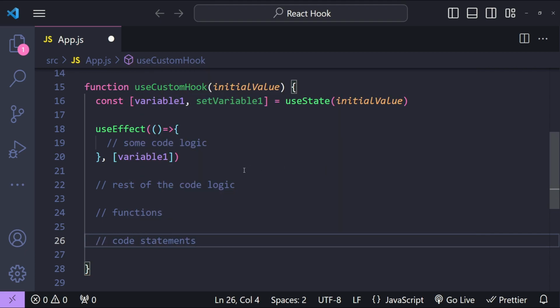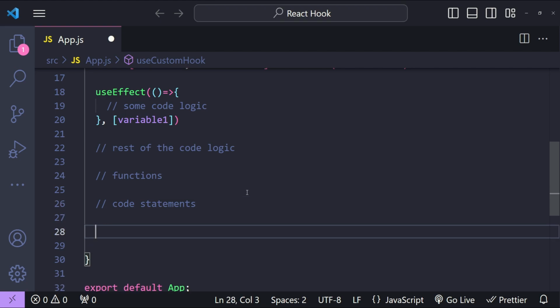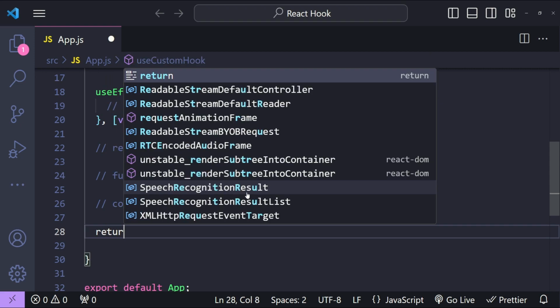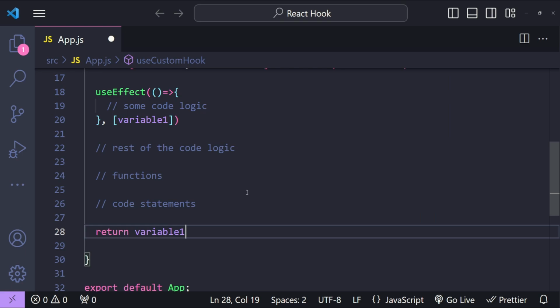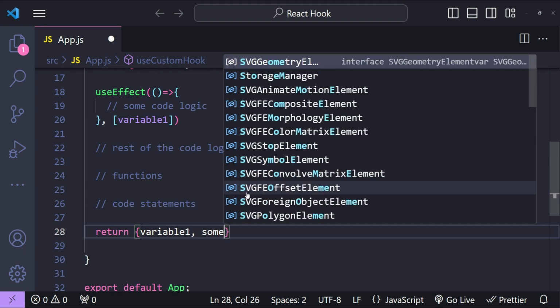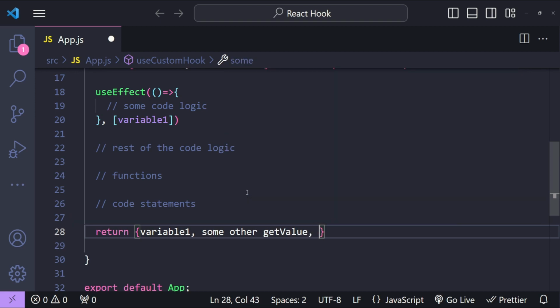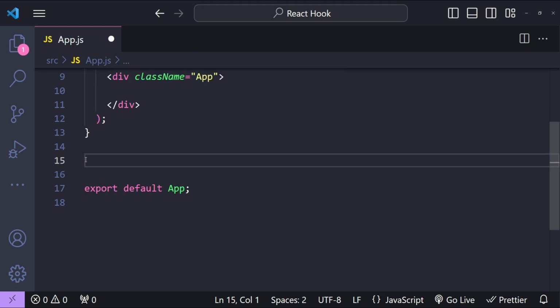Now when we are done writing all the code logic, then we can return some values. In almost all of the cases from a functional component, we return something. So for example, we can either return a single value like a single state variable, or we can also return an entire object with different properties like variable1 and some other value. We can return functions as well. Now let me give you a real live example of how to create a custom hook.